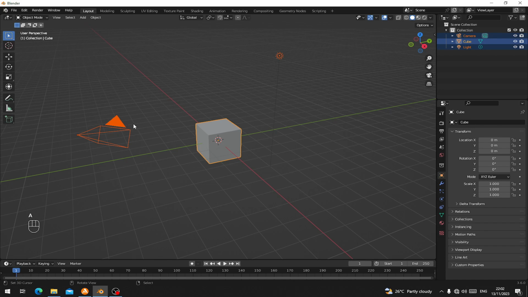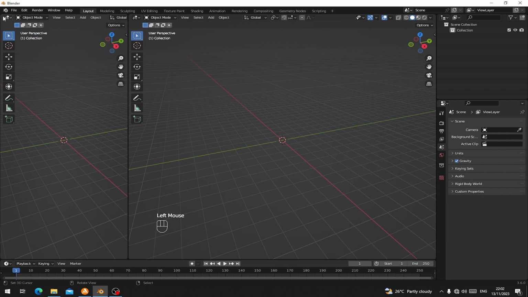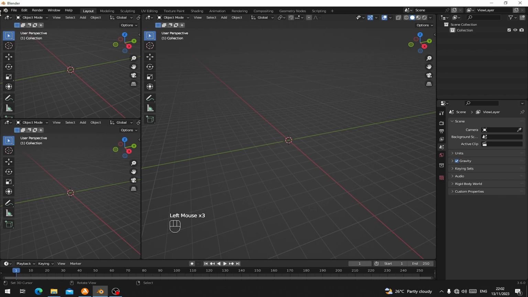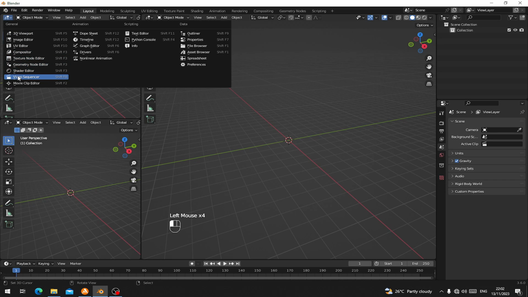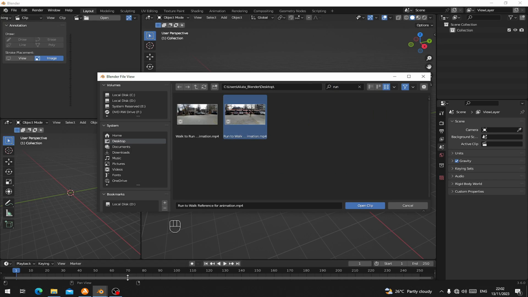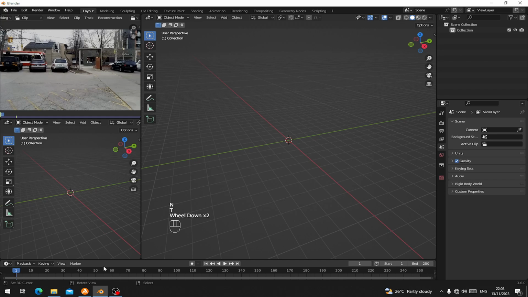So I'm going to delete everything. Press A and X to delete everything, and I'm going to divide my scene into 3 sections here like that. And I'm going to go here and choose movie clip. So this is the reference I'm going to use, run to walk, for animation. If you search this on YouTube, you can get this video and you can use it for your reference.